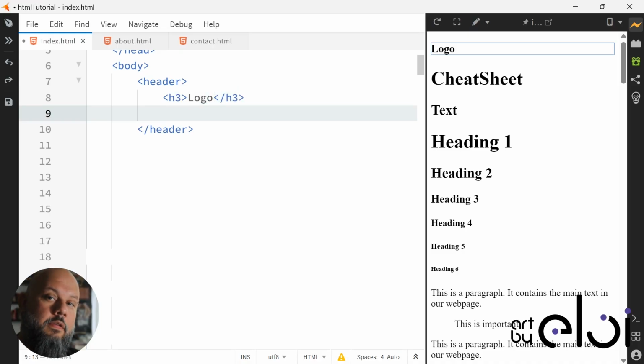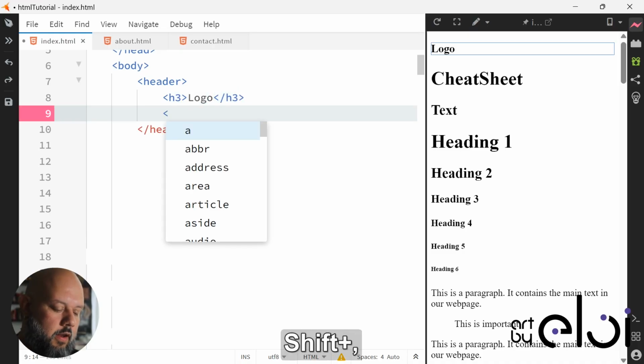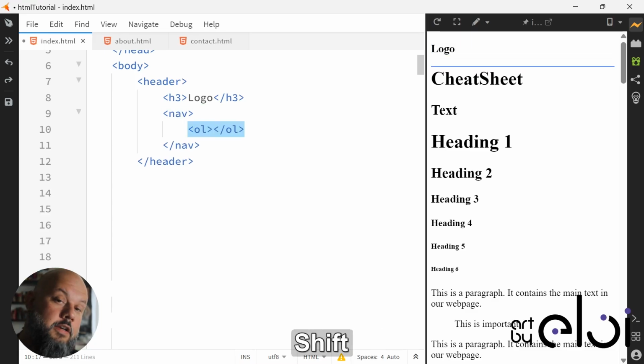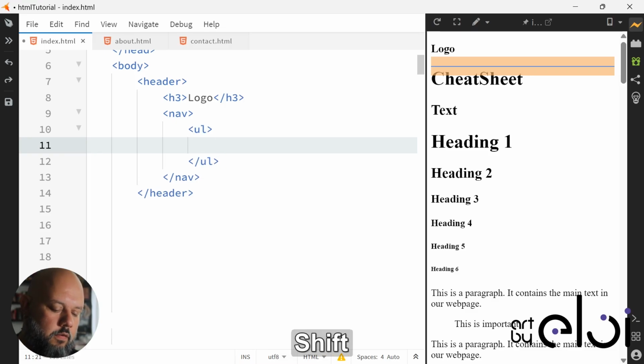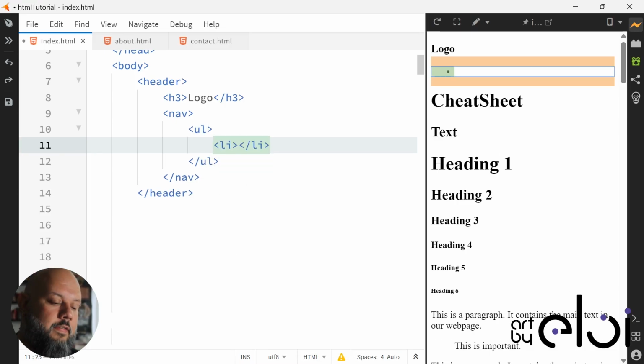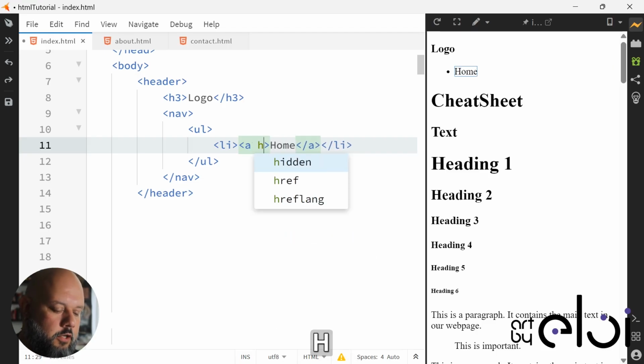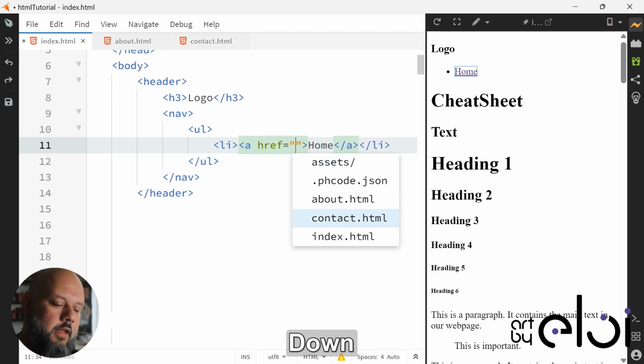As a sibling to that logo, I'm going to create another container just specifically for the navigation. Inside that navigation, I'm going to create an unordered list. Inside of that list, I'm going to create a list item. And inside of that list item, I'm going to create a link. This first link will be home, and the href for this link will be index.html.